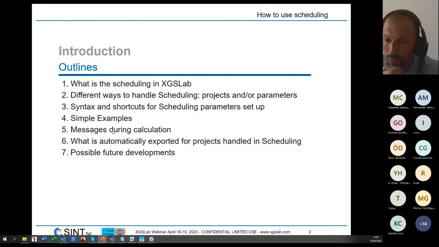That is very useful to be clear. And also we will have a look at what is automatically exported from the projects that are handled in the scheduling. This is very useful for advanced users mostly, but for anyone in any case. And also a quick look at the possible future developments.